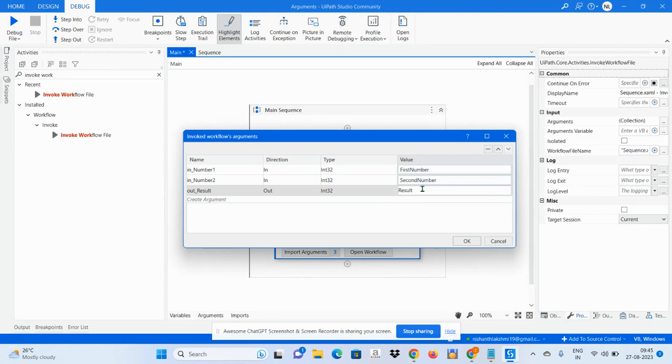So you know how the in argument works, right? In the backend, the first number will be sent as an input to in number one. But here, out result will have some value that will be sent as an output to result. So the assigning happens like this, whereas for the in argument it happens the other way: first number to in number one, but here out result to result. So basically it is vice versa.